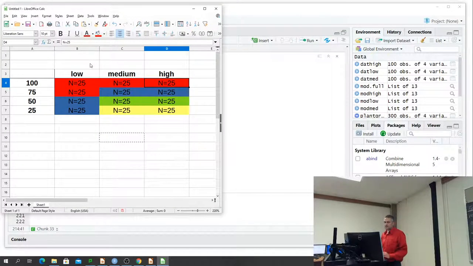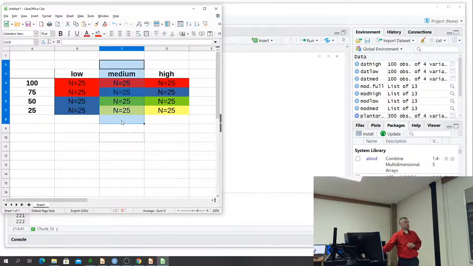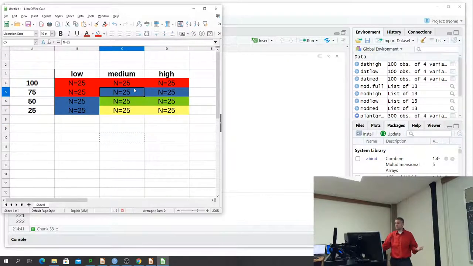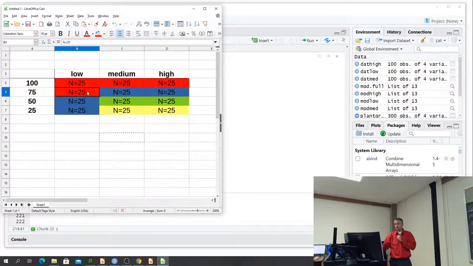So what we've done is check. We've controlled for our nutrient conditions, so we've controlled vertically, and what we're doing is looking for the effect of light. What we've seen now, and I've color-coded it based on significance, only applies vertically. We're not comparing across. So for the low, these two are the same, these two are the same, but these two groups are different.